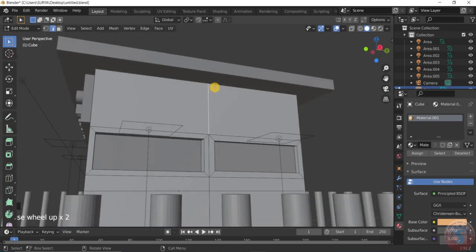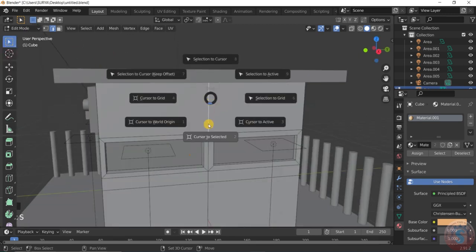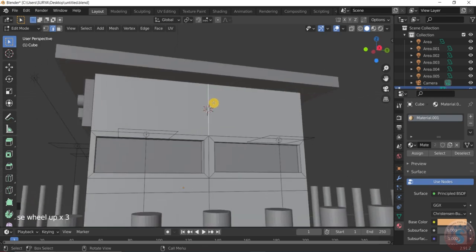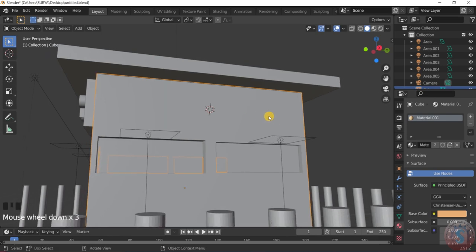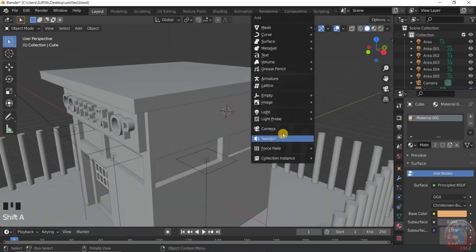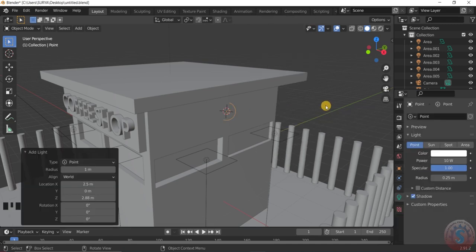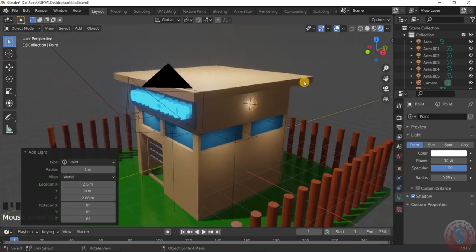For example, I want this edge and go into the Shift S, cursor to selected, and go into the G option, object mode. On this I want to create one of the light. Go into the Shift A, give the light option. I want the point light here. You can observe the point light is like this.